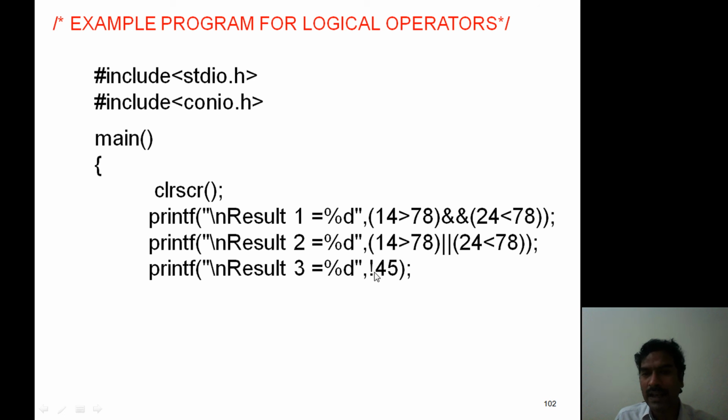Now this one, logical NOT 45. Now 45 is true. Now we are applying the logical NOT operation on true. Hence it becomes 0, that means it is converted to false. So the result value is 0.